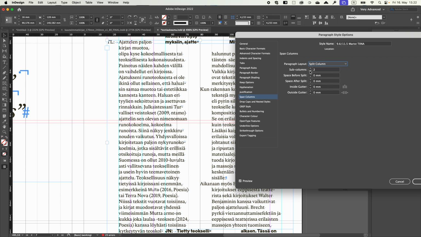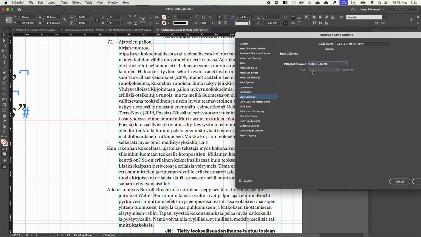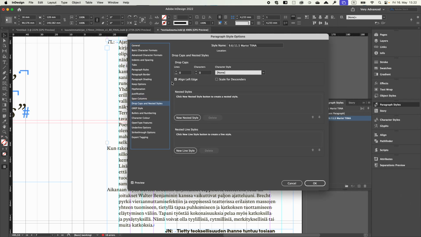But I'm just going to keep this as a single column for now. Then I don't know if you've ever used drop caps and nested styles. Let's get rid of drop caps; you don't want to make drop caps this way. But these nested styles are really, really useful. Nested styles automatically apply a character style of your choice to the beginning of your paragraph style.